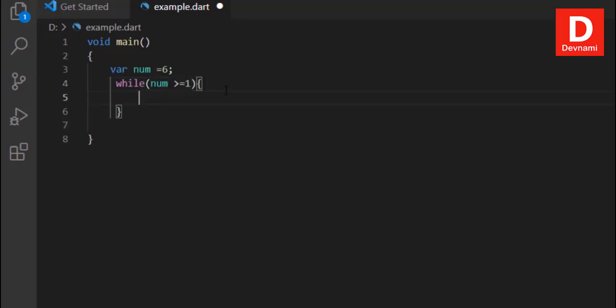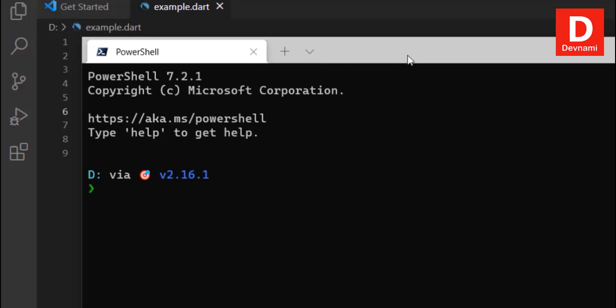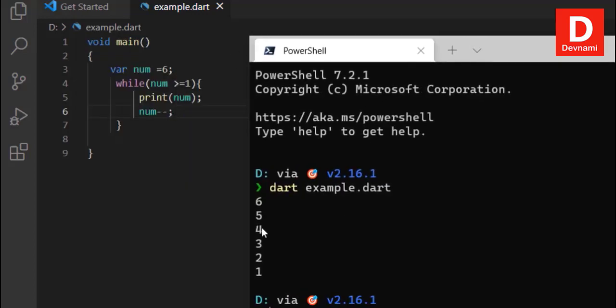Right, so when we run our loop, it should output number, and it should also decrease the value of number, and it should print out with each iteration till it becomes 1. Right, so let's see if it works. So here we will type in dart example.dart, and here you see it goes from 6, 5, 4, 3, 2 up to 1 and prints that out.